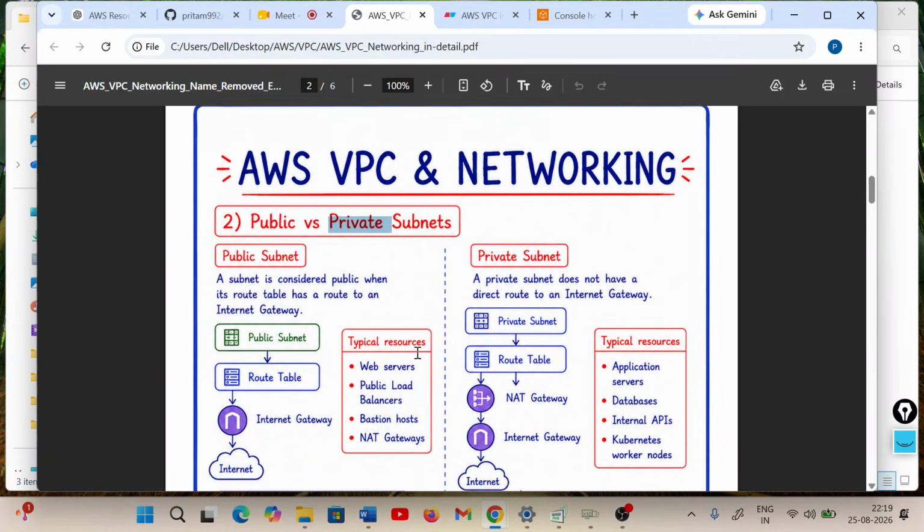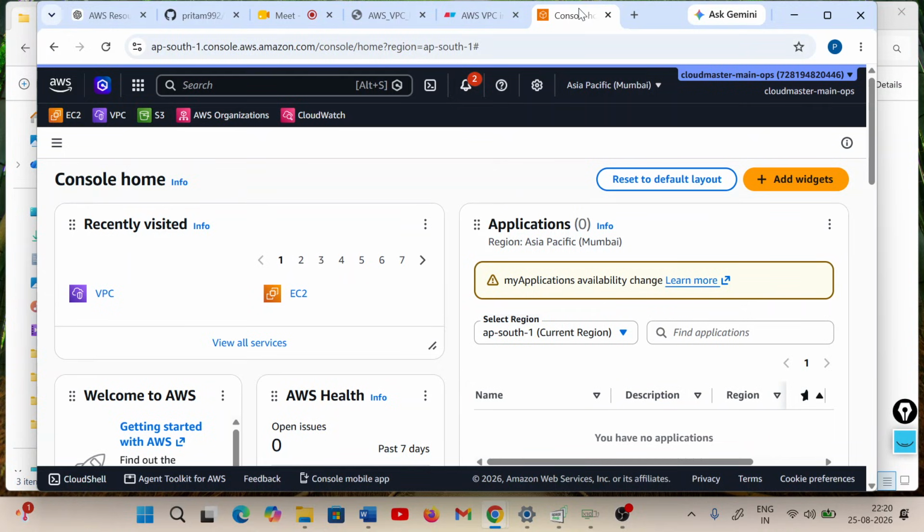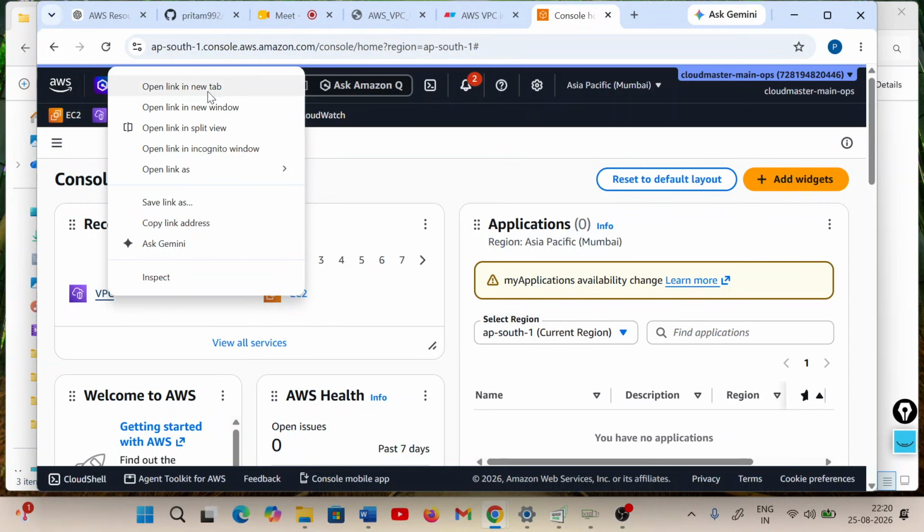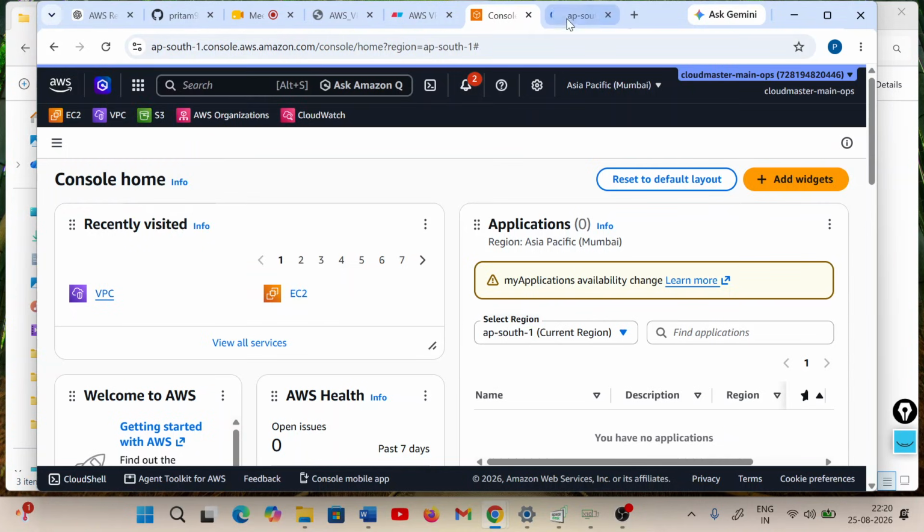So let me first show you what we did in our yesterday's class. Here is my AWS console and here is VPC. Let me open it in a new tab. It's a good practice to always open all the resources in different tabs, so that instead of switching between different pages on the same page, you can just switch between the tabs.